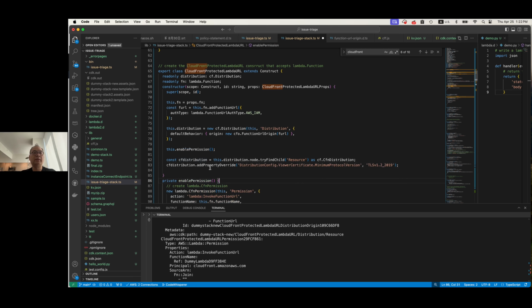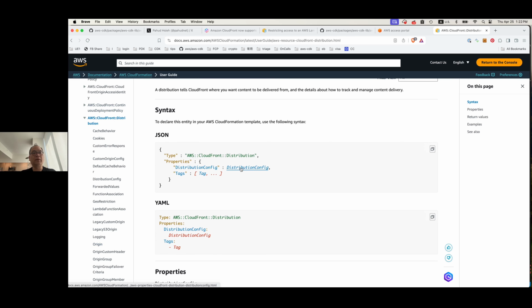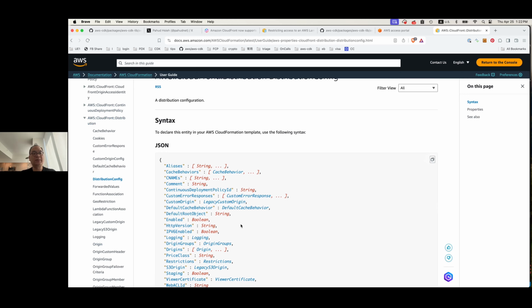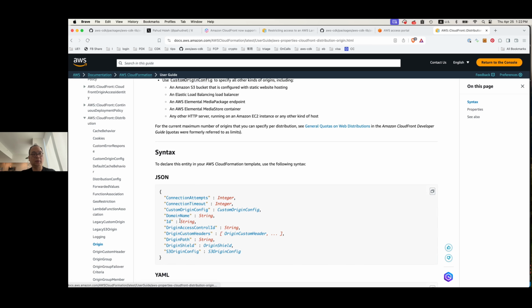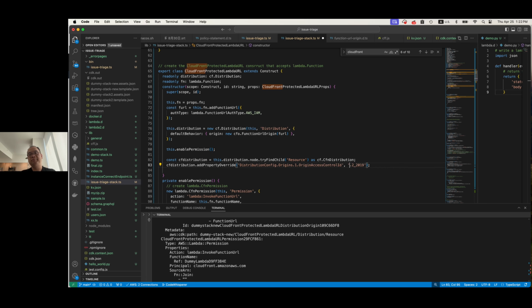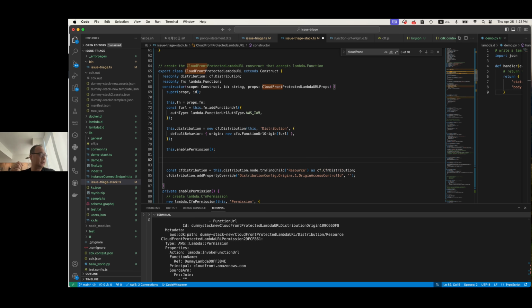So we can add a property override for the distribution config, distribution config, right? And origins. And the first origin, the origin access control ID should be what? It should be the OAC ID, but we haven't created the OAC yet, right? So let's create the OAC, and we don't have an L2 for OAC now, but we can always create the OAC with L1.